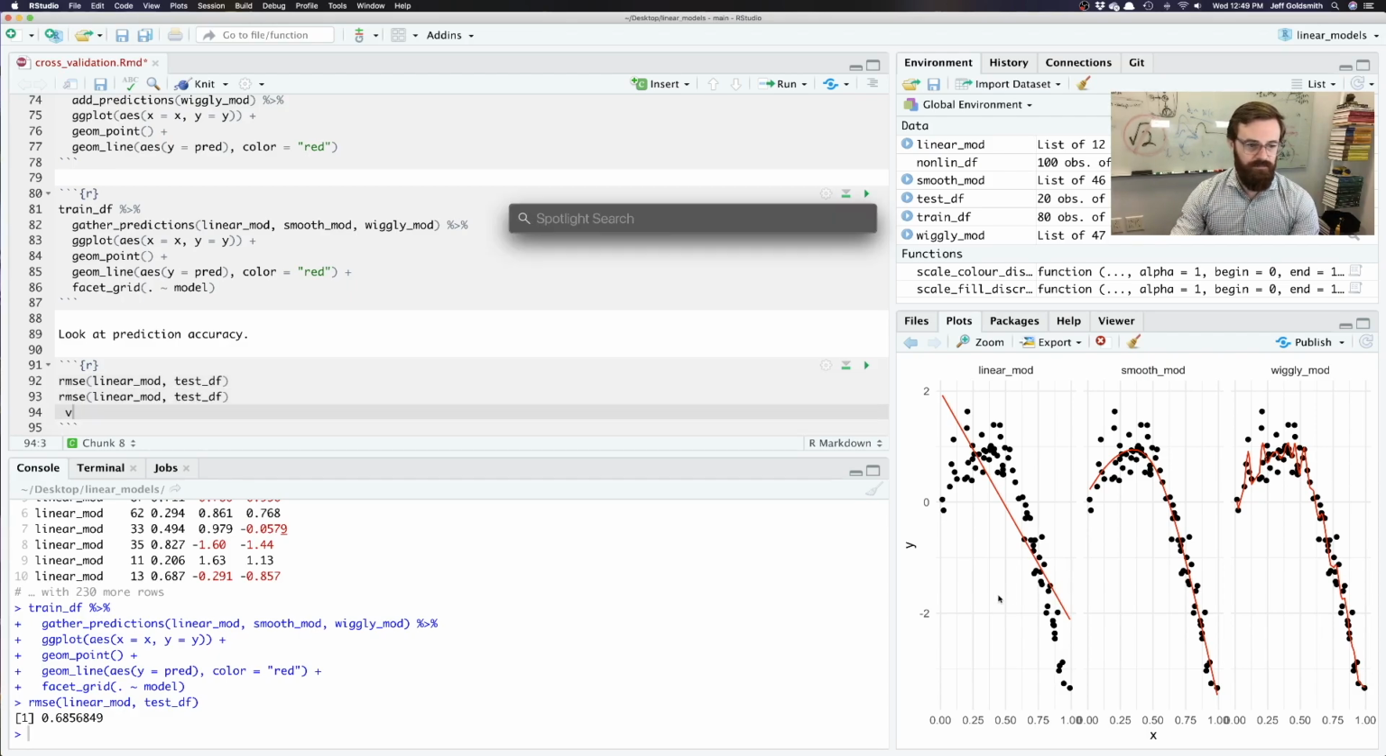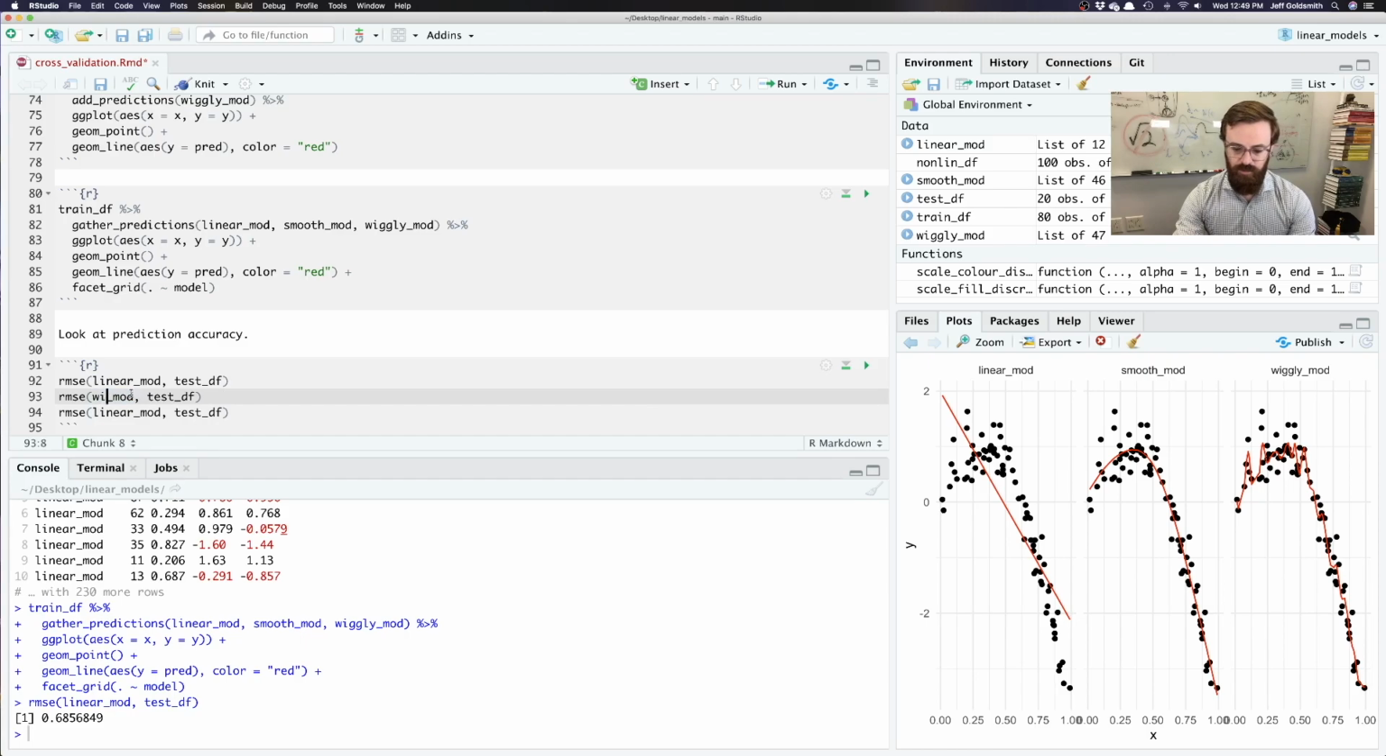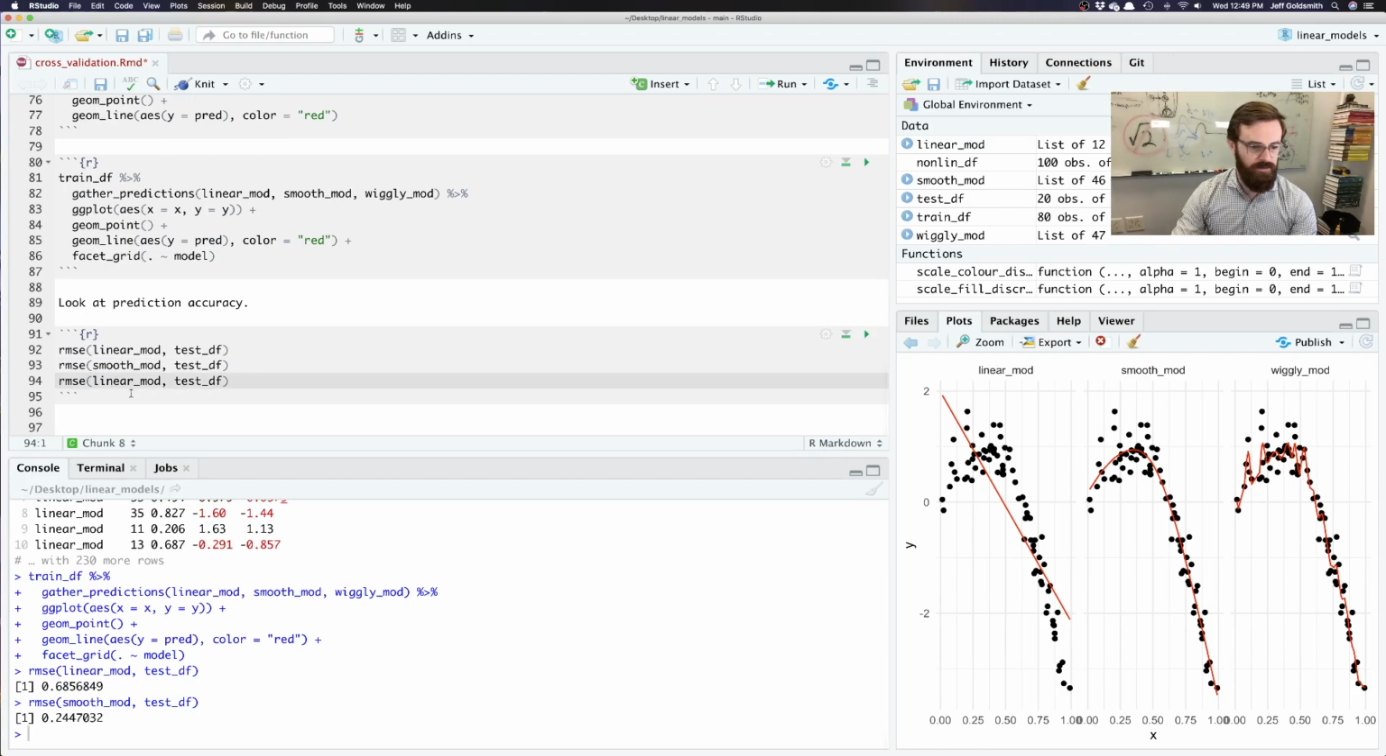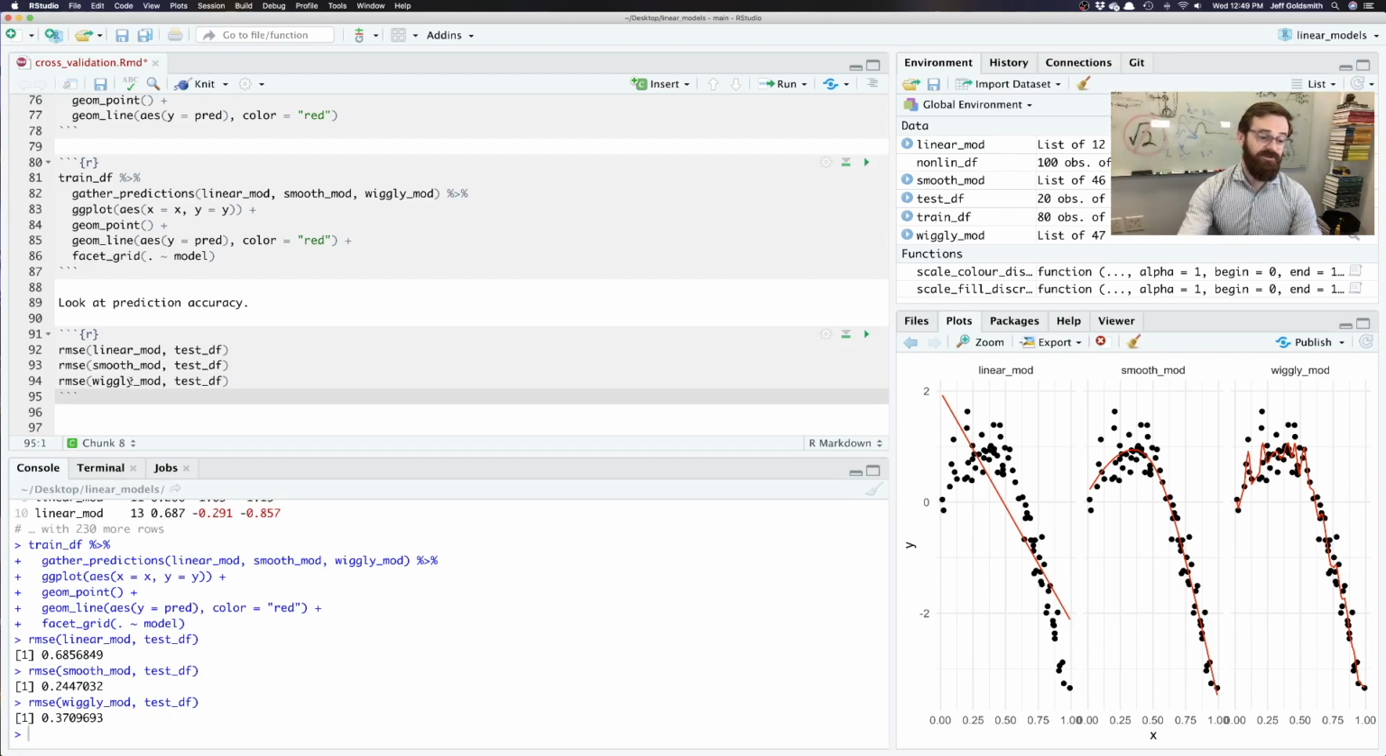I'm getting real close to a point where I'm uneasy with how many times I'm copying and pasting code, but that's not something I'm going to worry so much about right now. So let's look at root mean squared error for the smooth model, 0.22. Cross our fingers here. Let's look at root mean squared error for the wiggly model, 0.37.